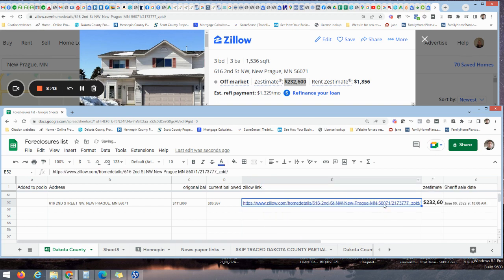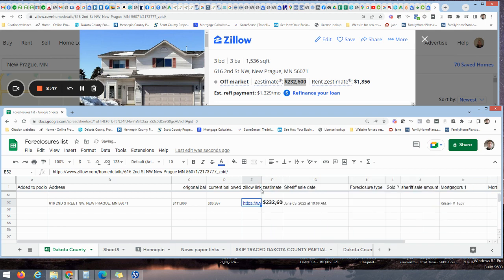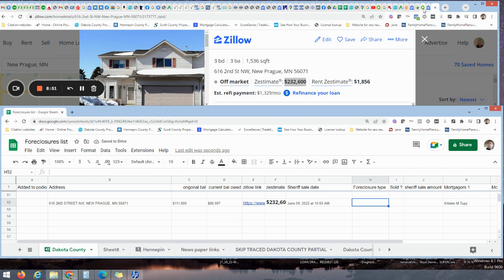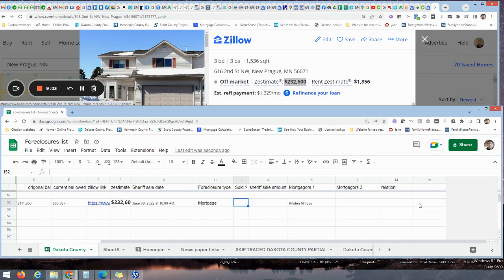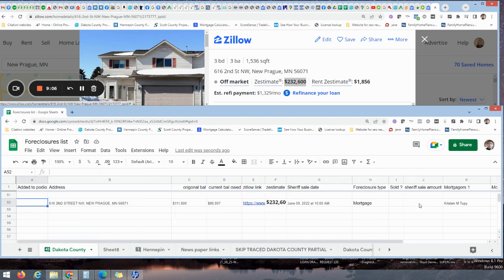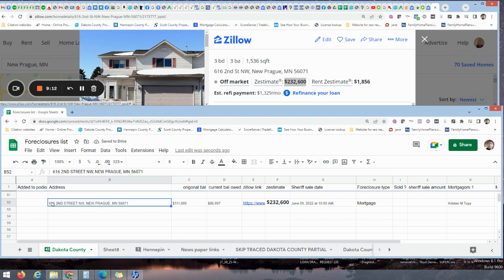Okay, it doesn't need to get bigger. It could just be like that. Okay, foreclosure type. Okay, this said mortgage. You can't fill this in. You can't fill this in. So this is it. That's all you're looking for in step one. Okay, this is what you're looking for.